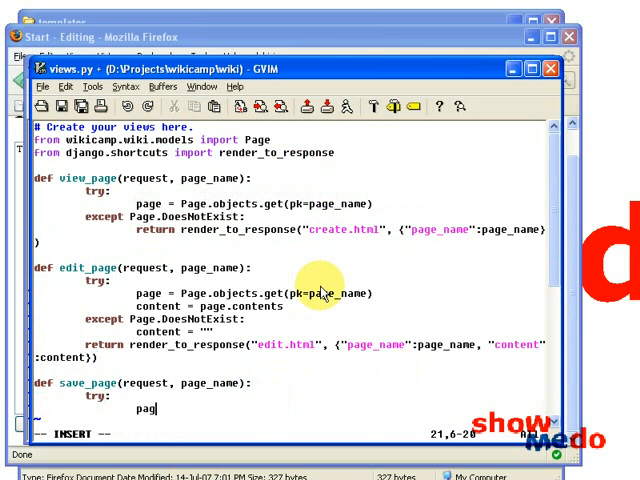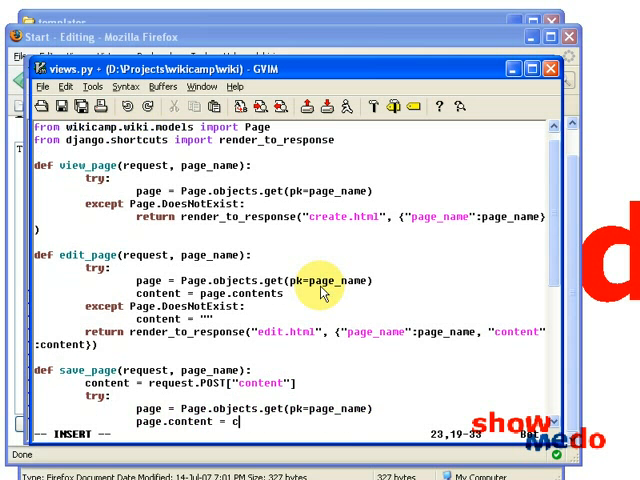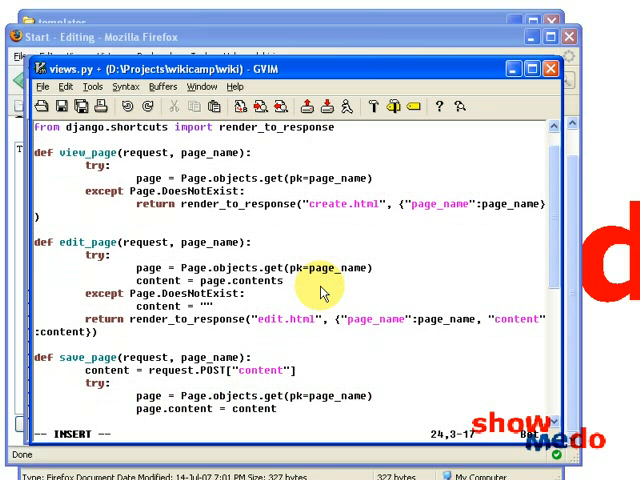again we see if the page already exists. If it already exists, we'll overwrite the contents, otherwise we'll need to get a new page. Page name, page.content equal to, okay. So now we need to get the content out of the form. So the form data is stored in the request parameter as a dictionary. So that's how we get it out and set page.content to it.